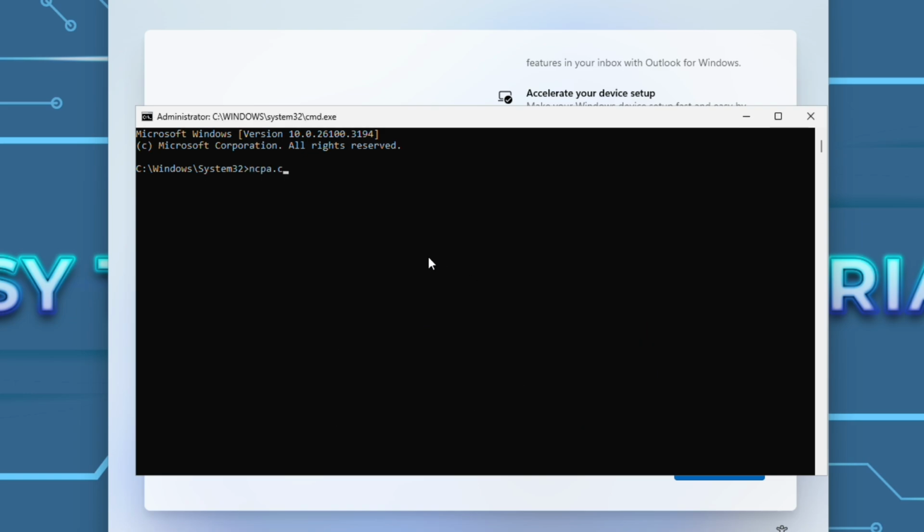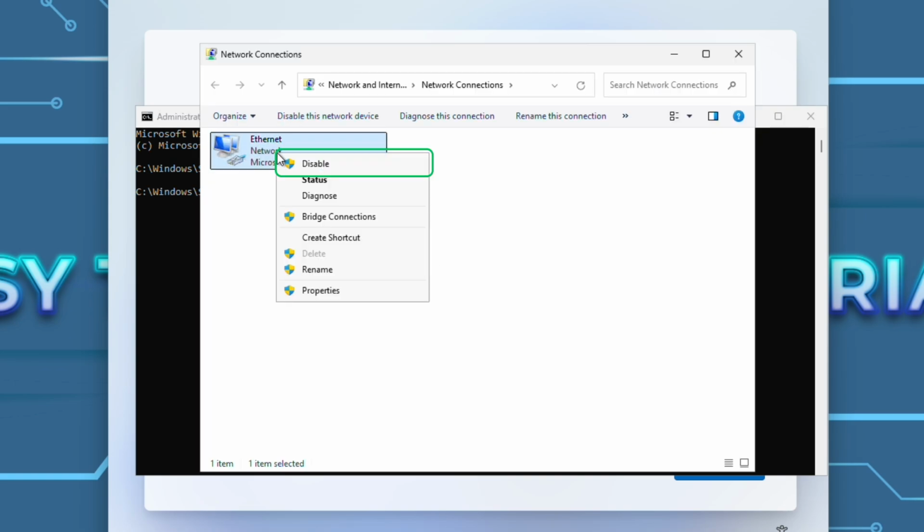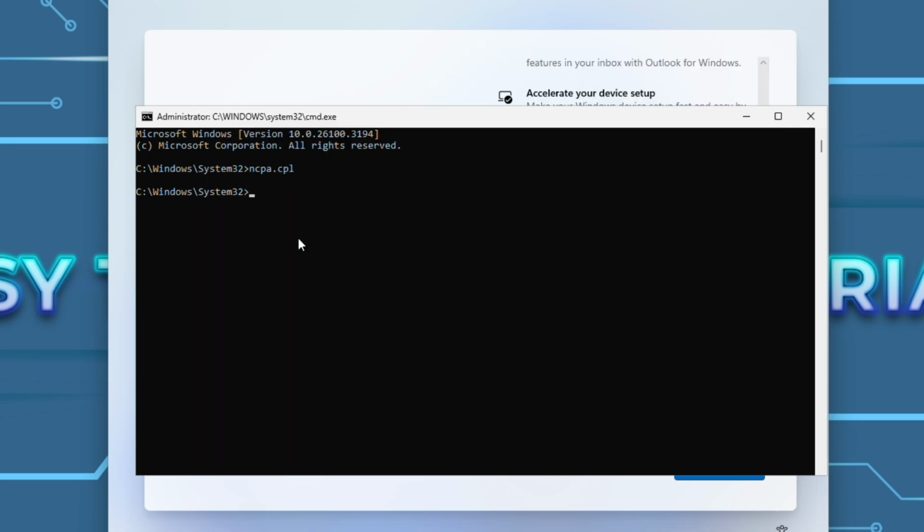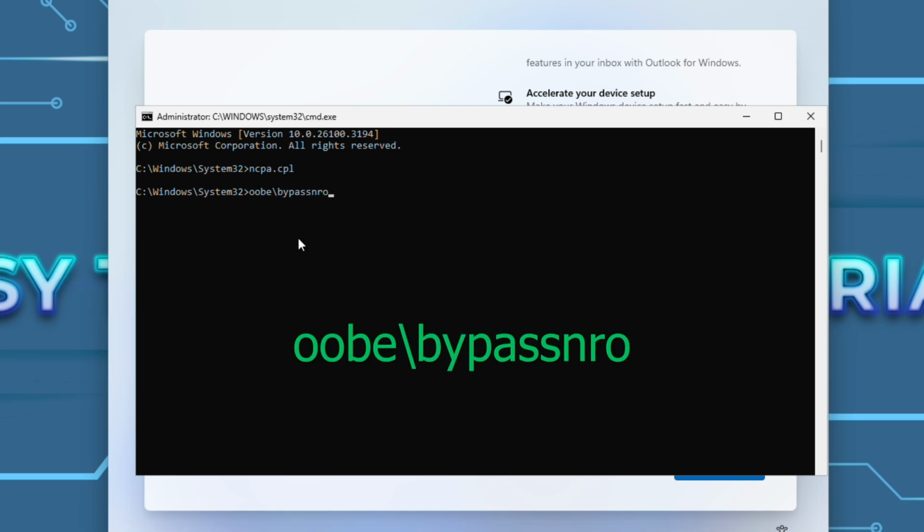In the command prompt window, type ncpa.cpl, then press Enter. Right-click on all your Internet adapters and disable them. Close the window and go back to CMD. Type oobe /bypassnro, then press Enter.